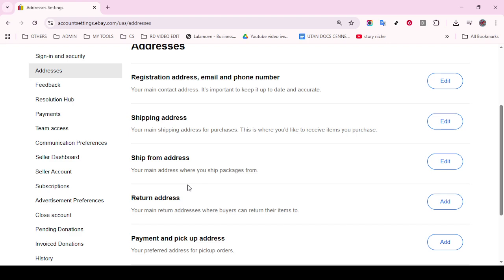Once you're confident that all the new details are correct, look for the Save button, usually located at the bottom or top corner of the page. Tapping this will update your addresses on the eBay system. Doing so will not only store your new details, but also ensure that future transactions use this updated information.